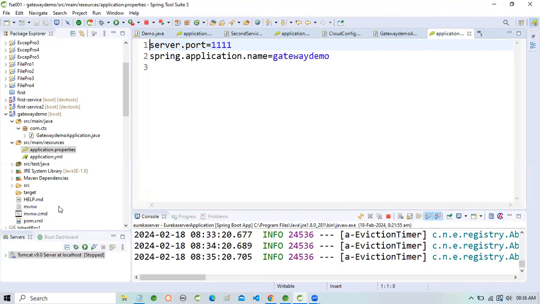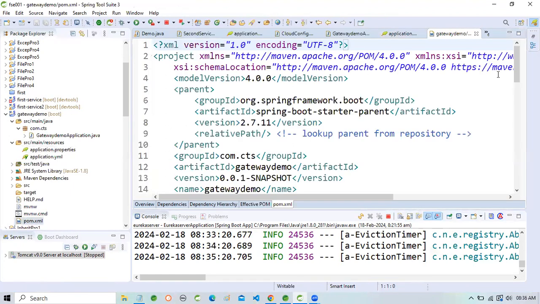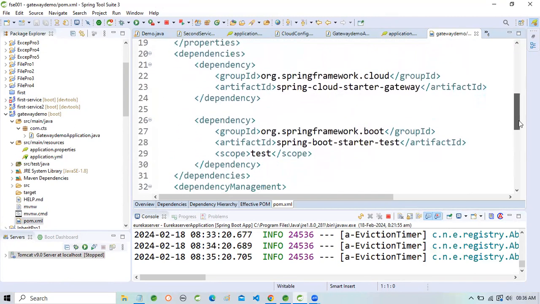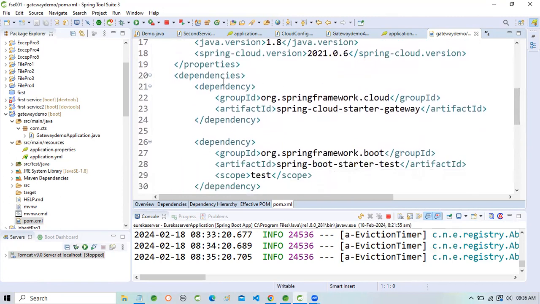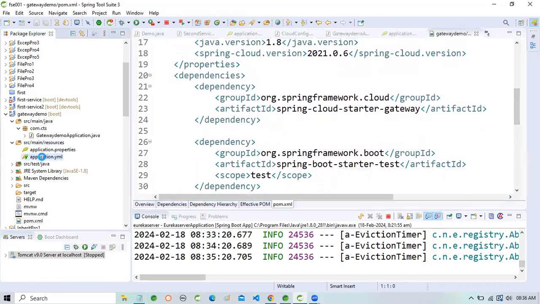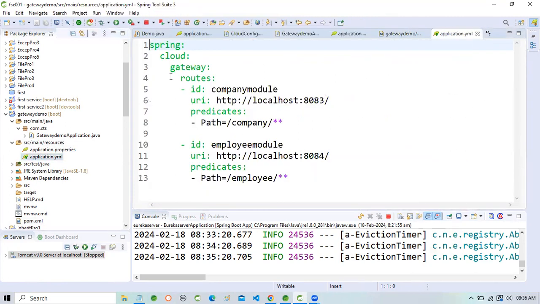For the gateway, add the dependency of the gateway. You can see here, starter gateway. Once we add the dependency of the gateway, in the YML we can declare all the microservices. Suppose here I have declared 10 microservices. For all 10 microservices, we can use port number 1111 in place of 8083 and so on. That is the use of the gateway.